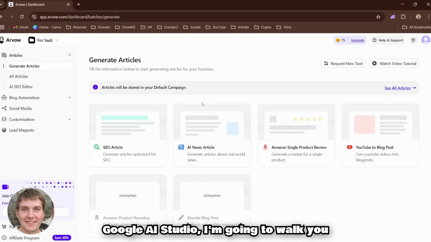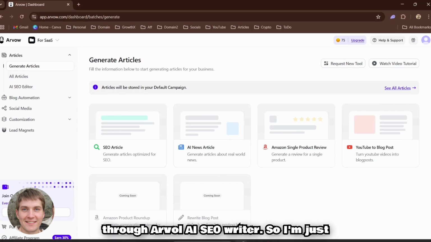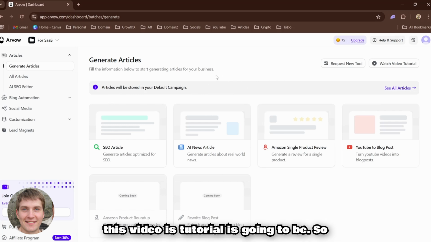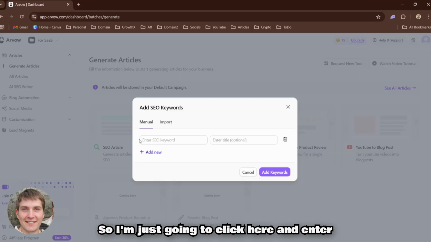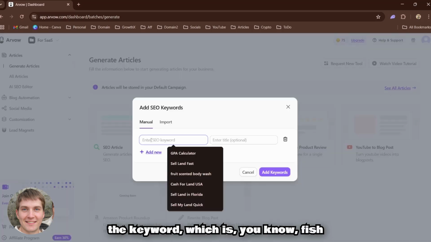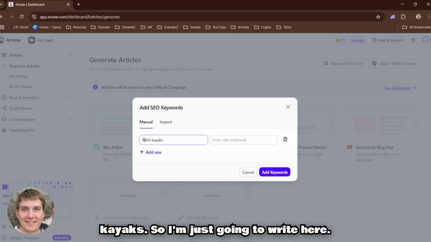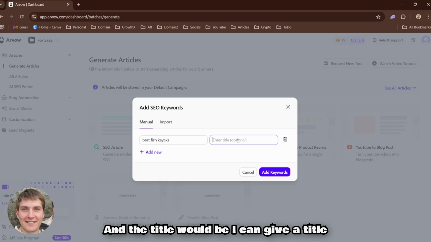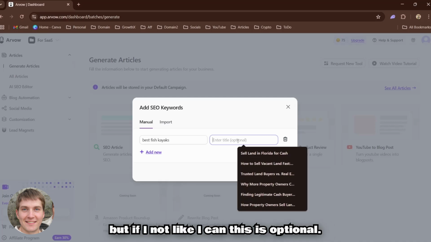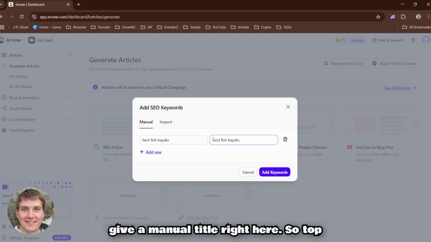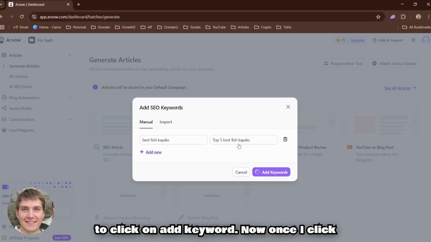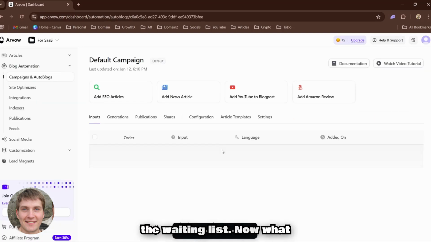Okay, instead of using Google AI Studio, I'm going to walk you through our AI SEO Writer. I'm just going to walk you through it completely. Let's start with an SEO article. I'm going to click here and enter the keyword, best fish kayaks. I can give a title, but it's optional. I'll give a manual title: top 5 best fish kayaks. Then I click on add keyword, which takes me to the waiting list.